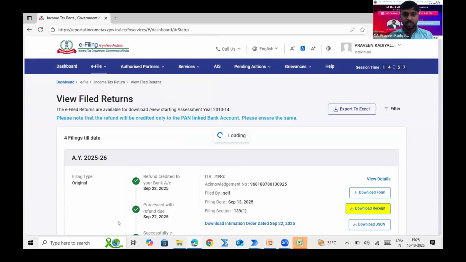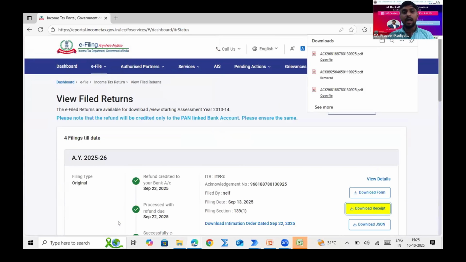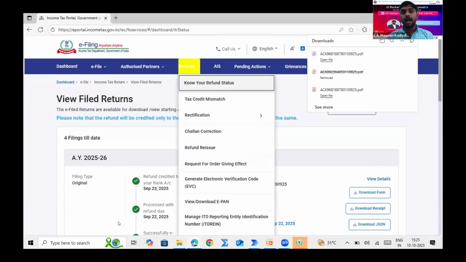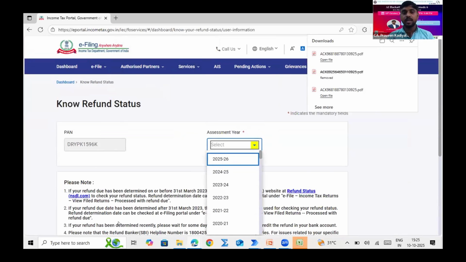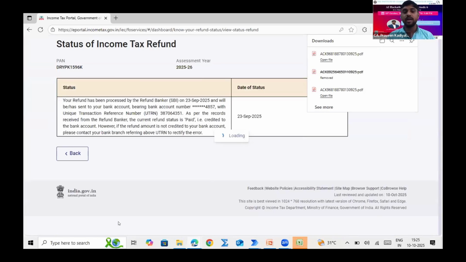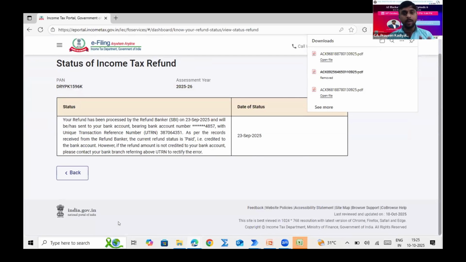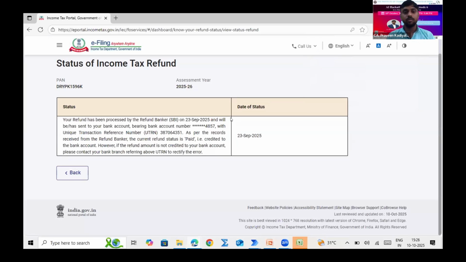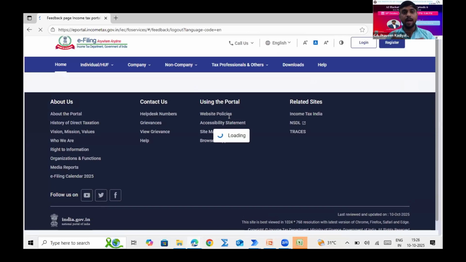So it will go to the respective section, download the form, and then it will go to the services tab, and it will click on know your refund status. It will go to the assessment area which you mentioned in the Excel, and then it will take the snippet and summarize that in your Excel, and it will log off. That's where the processing part is completed.